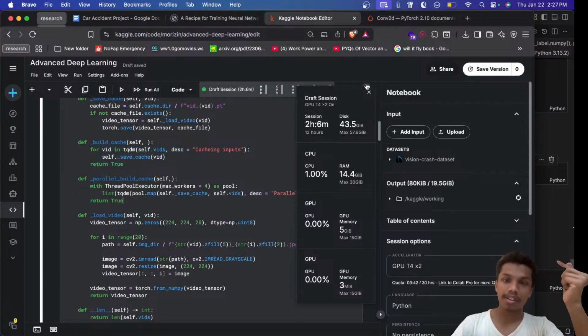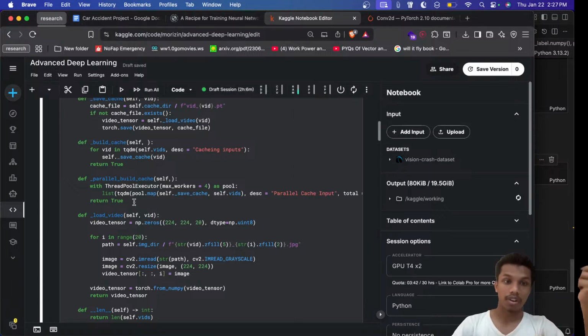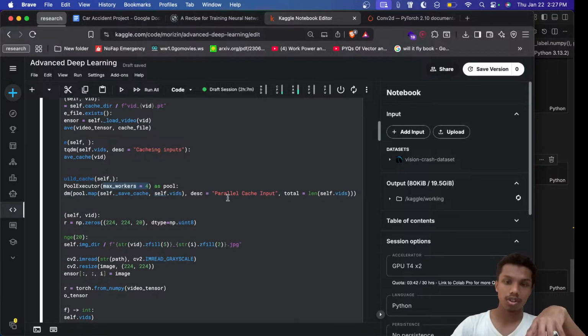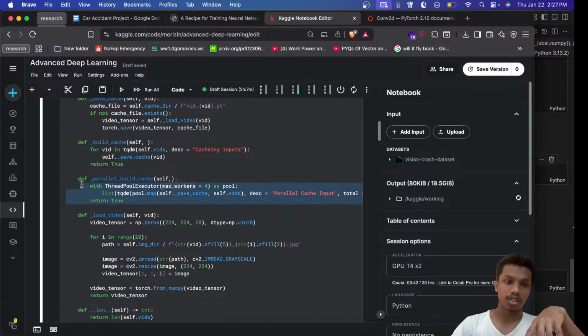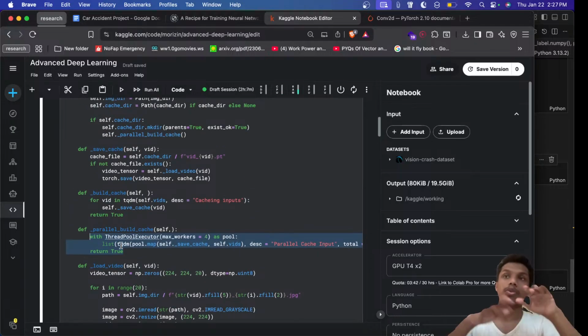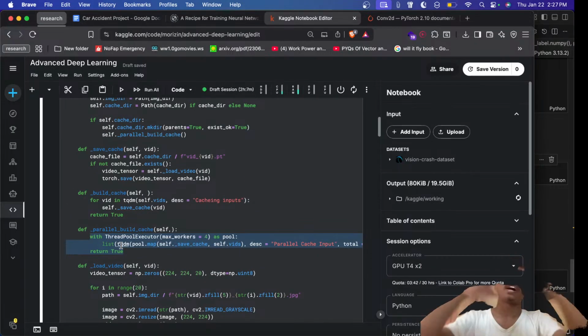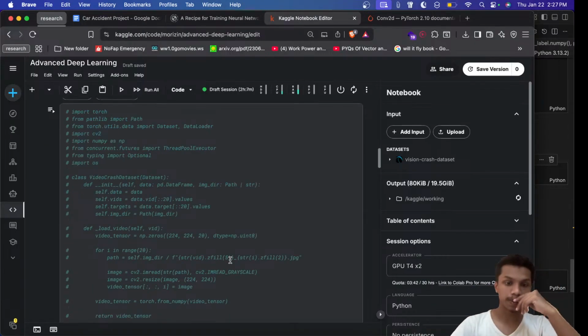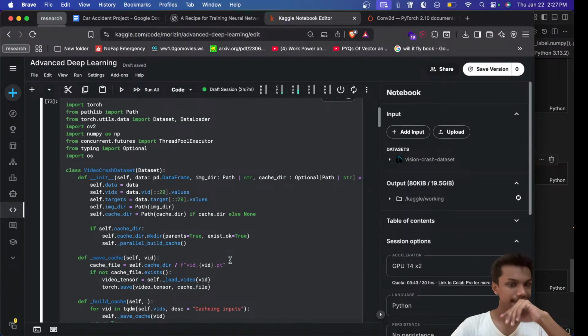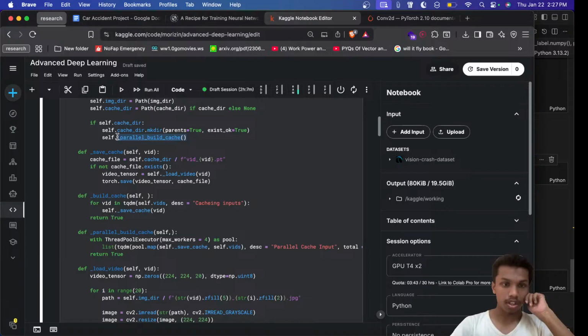But we don't want it to be single thread. It's going to take 40 minutes or something. We have to use every single thread we have. I think we have 4 threads total, and we use a thread pool executor and save the cache through 4 threads, and it's going to be so much faster. So that's what we are doing here.